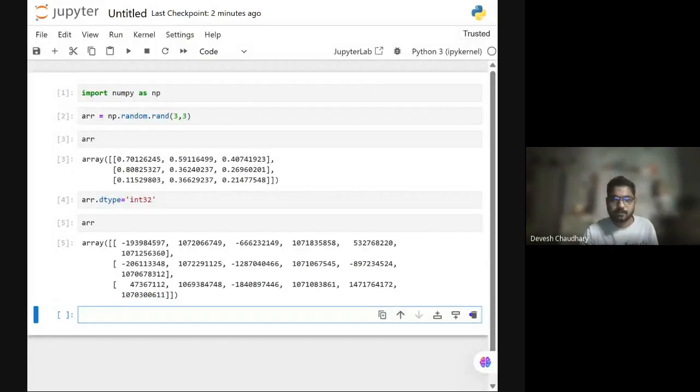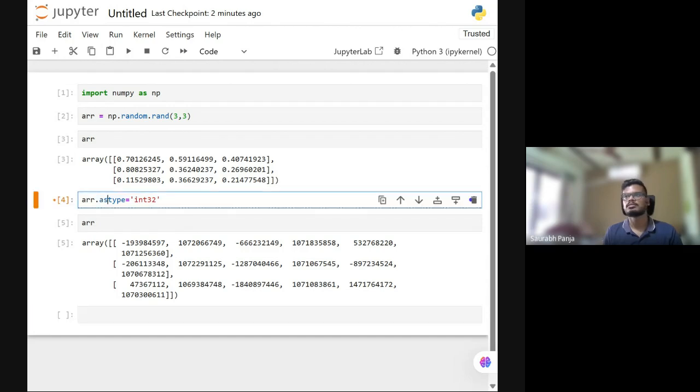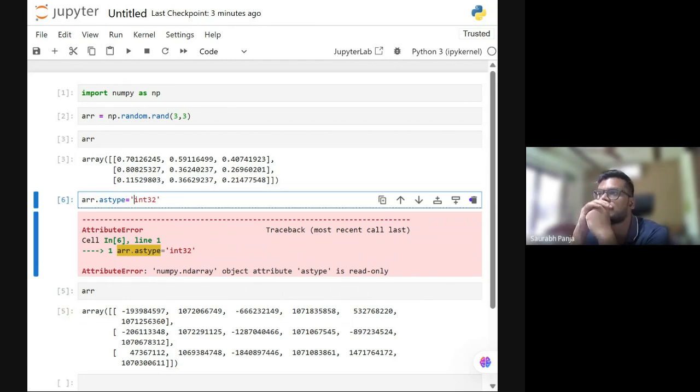So it is visible. Yeah, you created a random array. Okay, array dtype equal to int32, and this is where the problem is. No, this is not what you use. You use astype. That's what you use. Now print the array. It's a function, so the argument that goes in is int32.